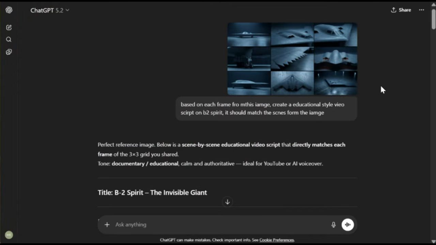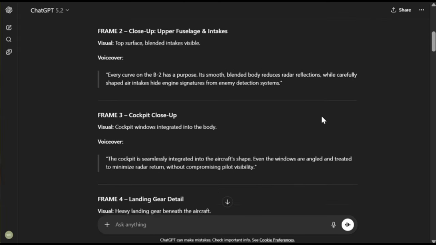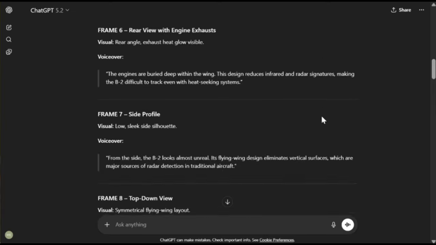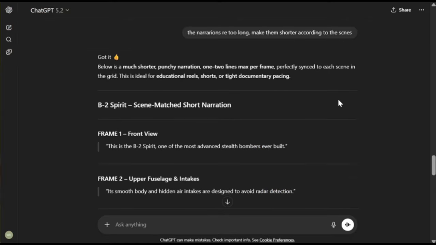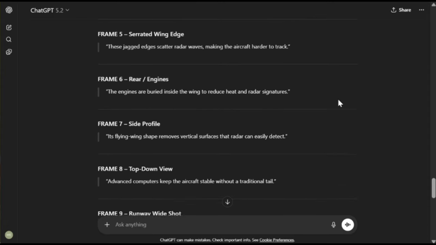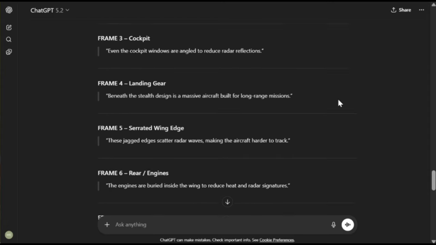Now, for the narration, I simply went to ChatGPT, uploaded the scene sequence, and asked it to create a narration based on all the scenes. It generated a narration that matched every scene perfectly. Pretty clever, right? Using this method, you don't really need to stress about matching the narration with the visuals. The initial narration was a bit long, so I just asked it to shorten it. And this is what it created. This is exactly the narration I used in the final video.